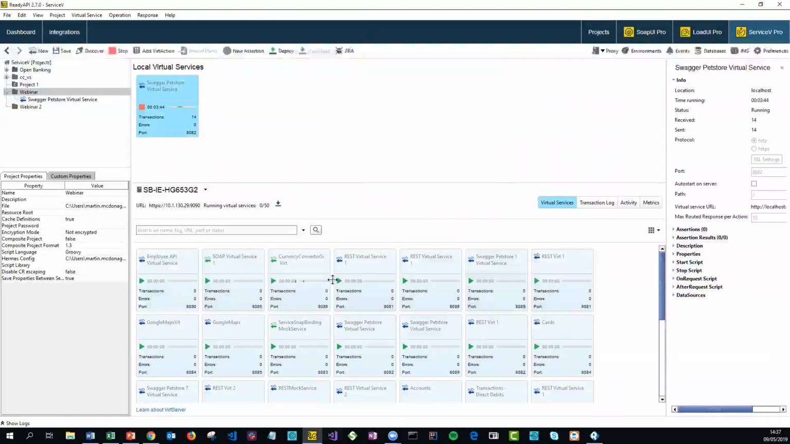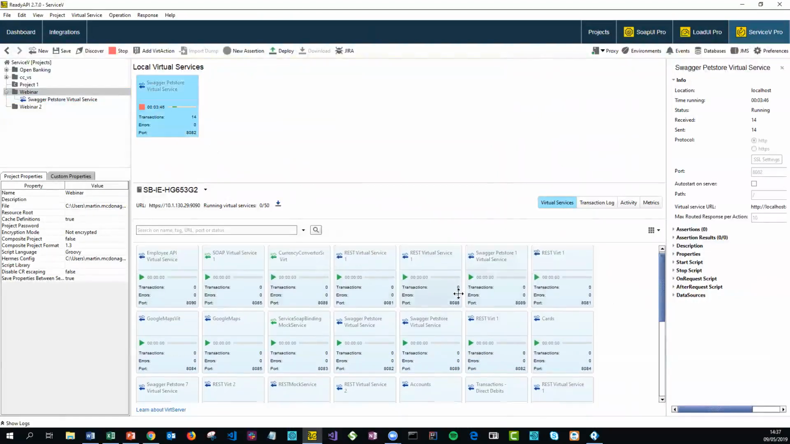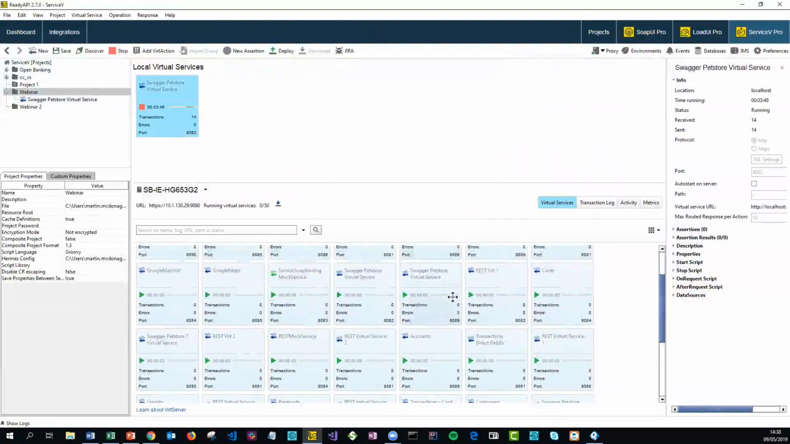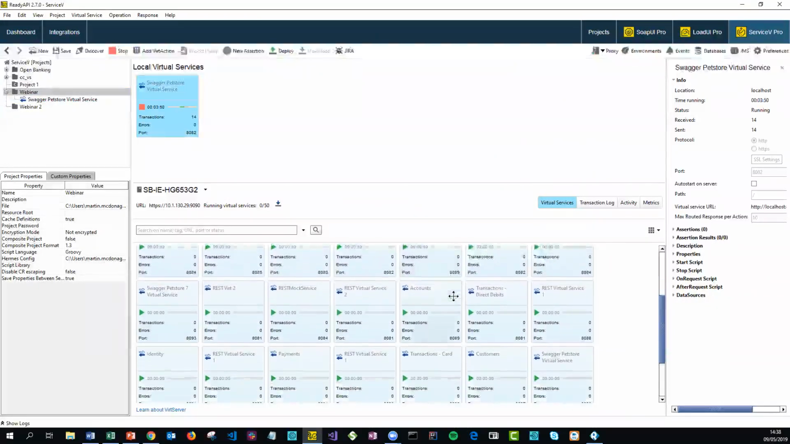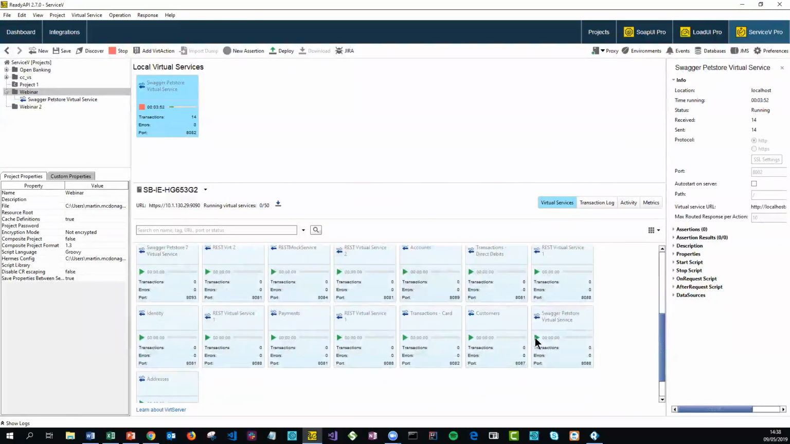So Swagger Pet Store Virtual Service. Where do we put it? Yeah, here we go, down at the bottom right. So now I can have this started, and then I can have consumers, or other teams even, directly working on this, start testing against it, start working on it directly as a developer. So it really makes it a lot easier when we talk about deployment.